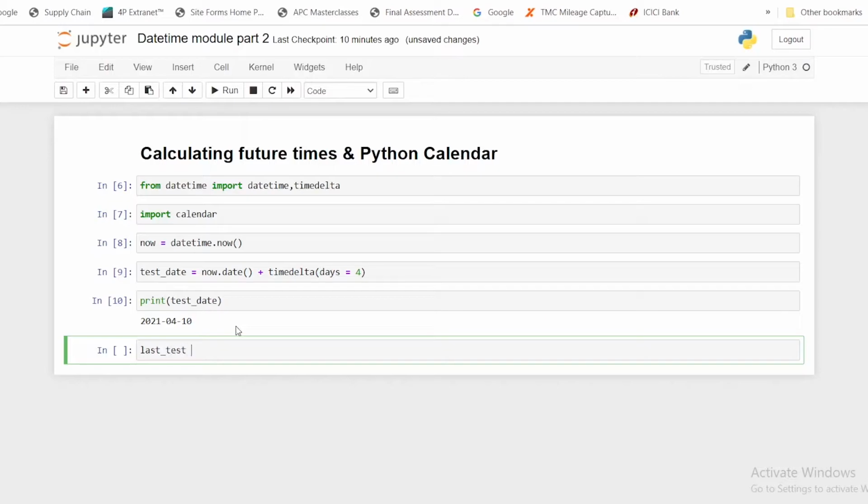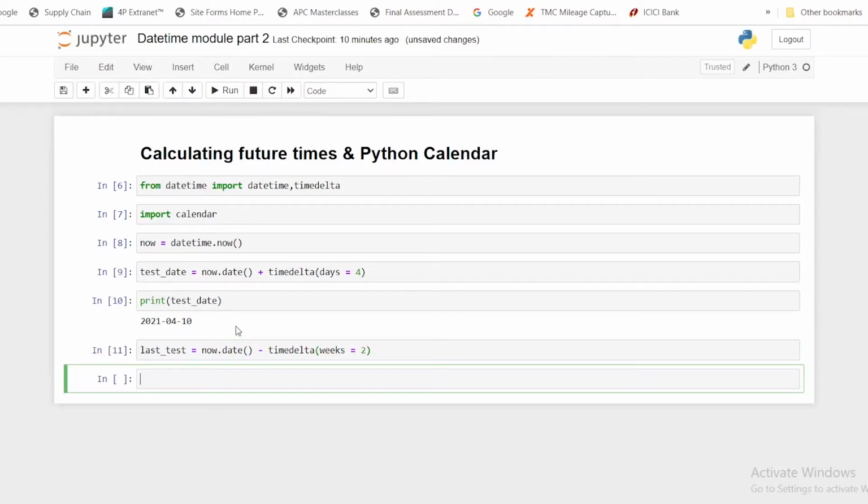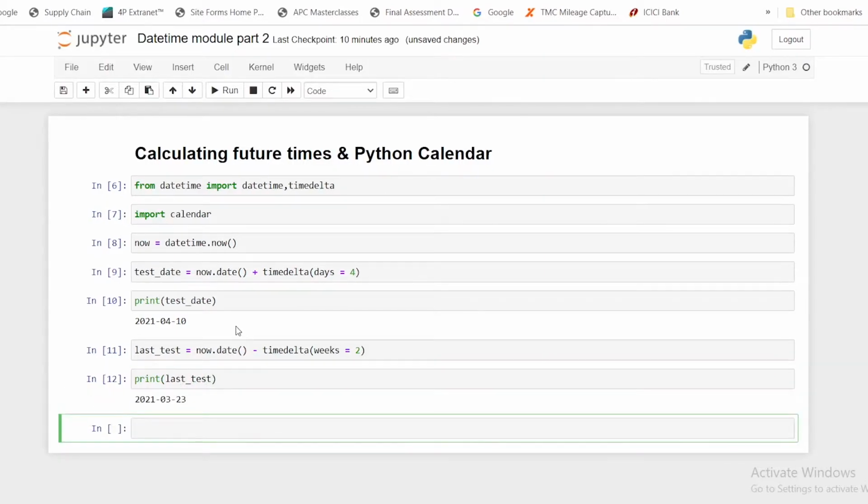We can name it last_test and just say now.date(), and instead of adding we can subtract timedelta and say weeks equal to 2. So when we print last_test, we can see that it retrieves a date which is 2 weeks before the present date. Here it's printing the date to be the 23rd of March 2021.